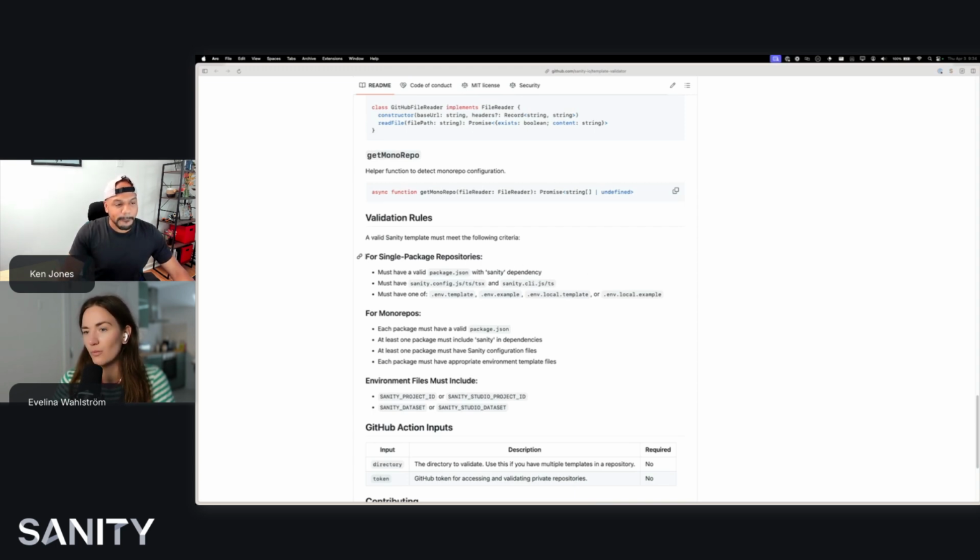There are some pretty simple rules here, but they have to be followed. If you have a single package repo, that's where you'll follow these rules: making sure that Sanity is part of your package.json, making sure you have the appropriate Sanity files, and making sure that you have an environment.template file for your environment variables. It's pretty similar for mono repos. You can read through these, but basically just make sure you have those same files.